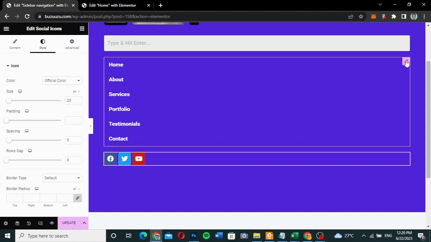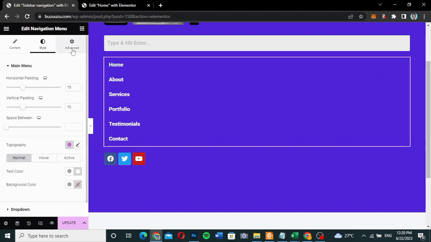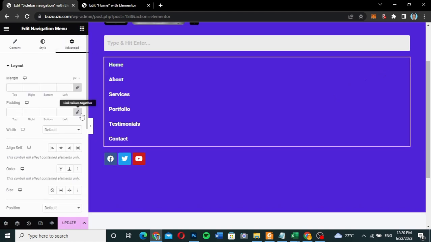So let me go over here and go to advanced. Then let me unlink all the paddings, unlink all the margins. And then let me give it a left margin of, let's say, -20, so that it's aligned perfectly well with this one. Okay, so if not -20, let's say 15.